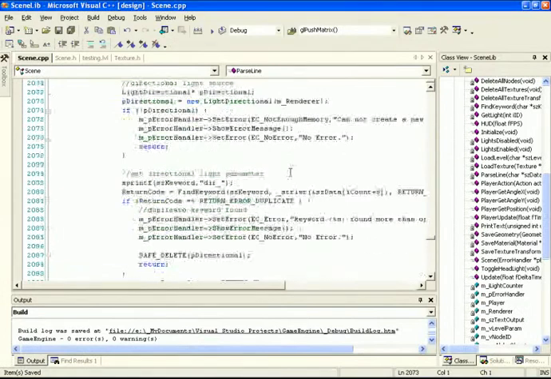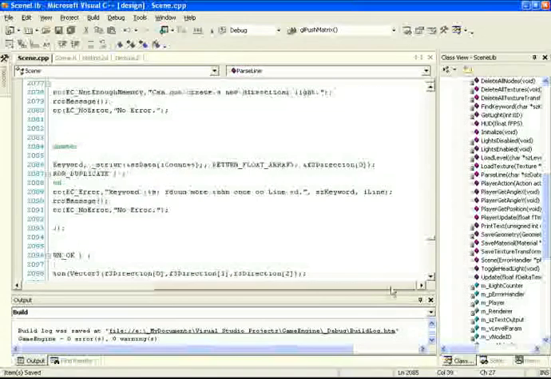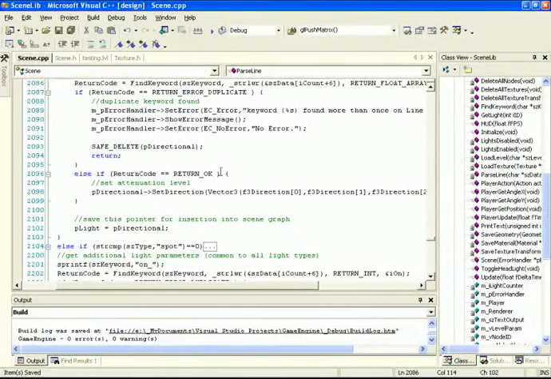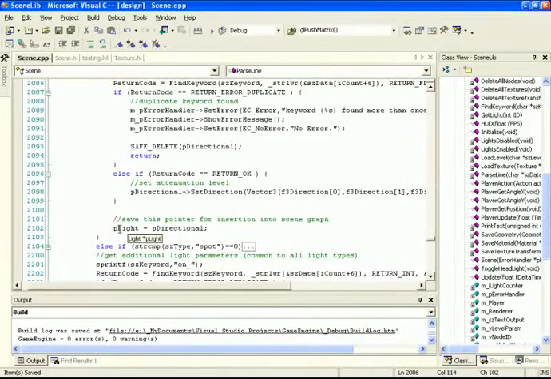And we check for the direction this time because a point light source doesn't have a direction, so we didn't need to do that. But with a directional light source, we do have a direction. So we look for the keyword directional. We're looking for 3 floating point numbers. We're saving them inside of this array. And if it returns OK, we call set direction, specifying X, Y, and Z for the directional light source. And then once again, we're setting the light source's pointer to the light directional pointer here.